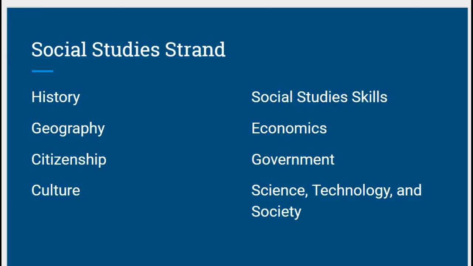So our social studies strands: history, geography, citizenship, culture, our social studies skills, economics, government, science, technology, and society. In K-3, we learn about those independently, but in 4 and 5, we start looking at those twisted into the rope. And so kids need to have a really strong foundation in all of those.